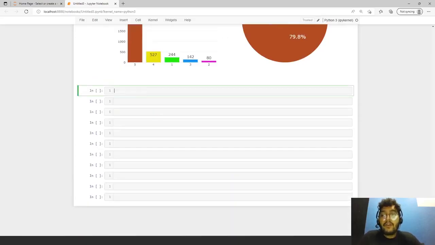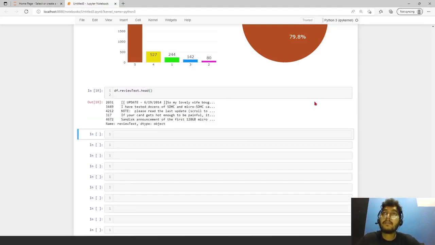Moving forward, our goal is to rank the comments by sentiment analysis, so we don't get hung up on the other details. I have sorted this dataset according to certain rules before. Now we want to clean our data. So let's see the sample data for cleaning. df dot review text dot head. Let me run this. So this is what our sample data looks like.